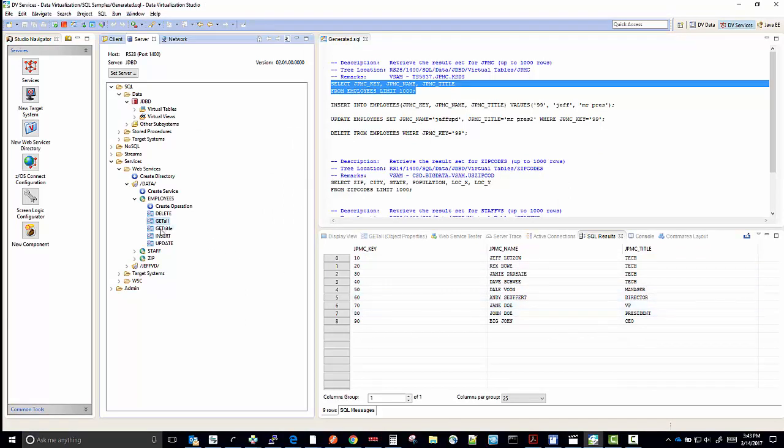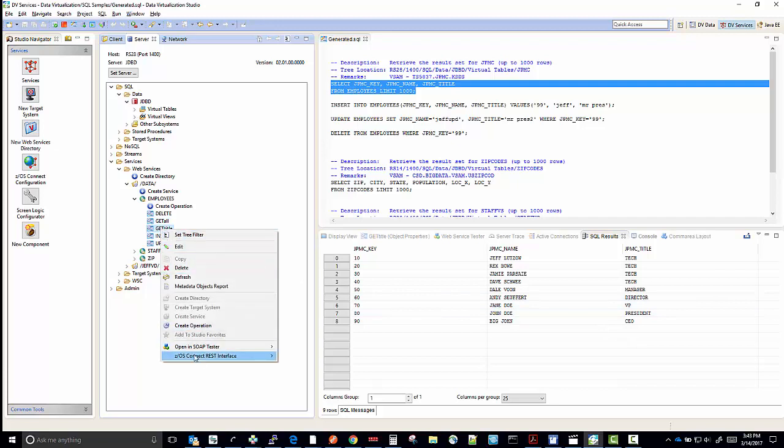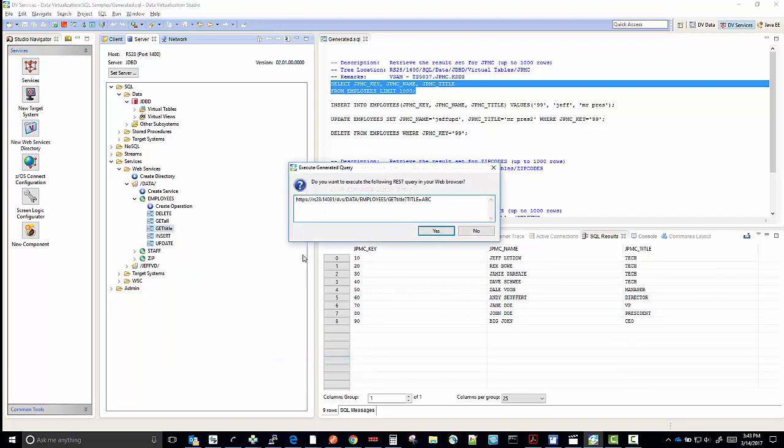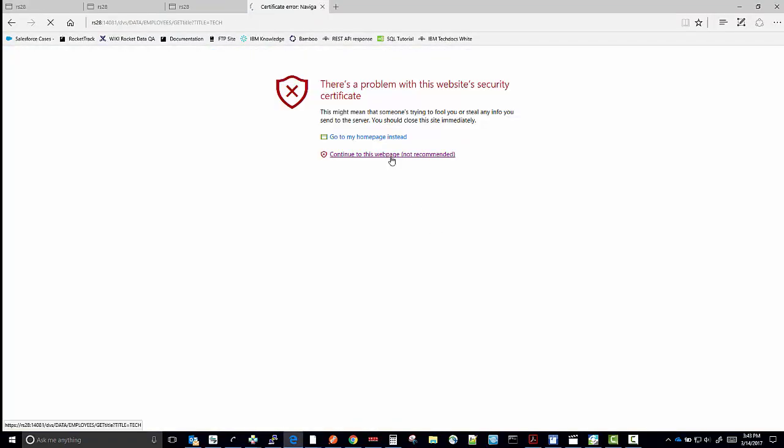We could also run the get by title. This is going to run the request where title equals, and I'm going to change it to tech. And this time it only returned the entries that have the title tech.